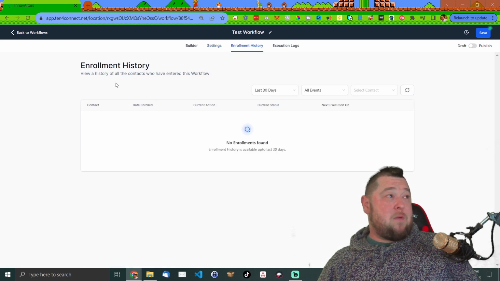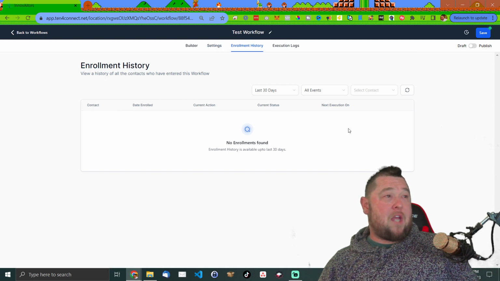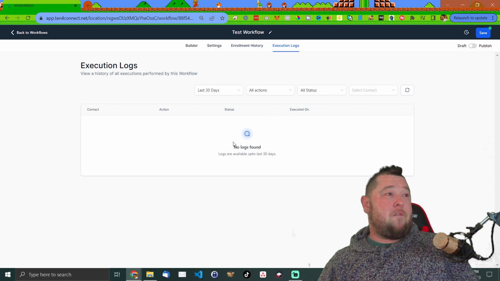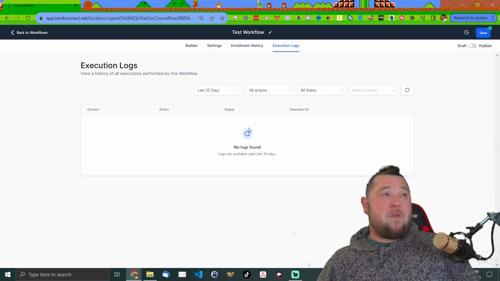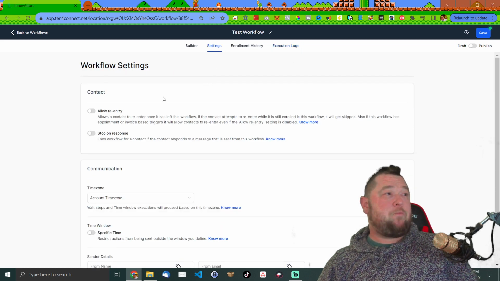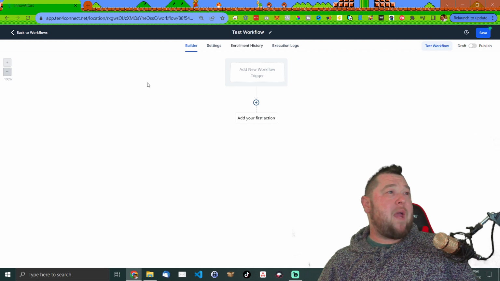Your enrollment history is going to show every time a contact fires off this workflow. It's going to create a listing in here: the date, the action it took, what's next, then the full execution log. So this is going to give you a list of everything that took place and the results of all of those things. If there are any errors, this is the place you're going to find them. So we're going to go back into the builder area, and we're going to look at the workflow triggers.